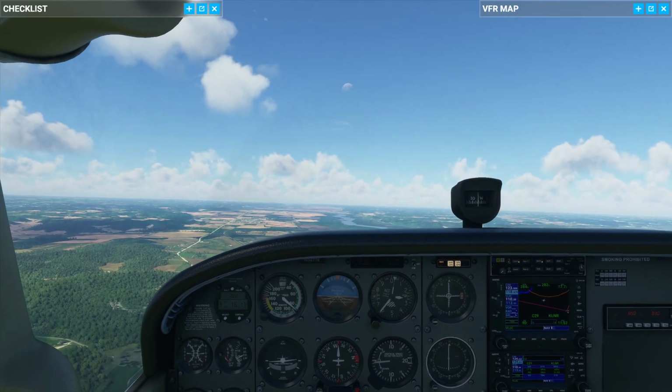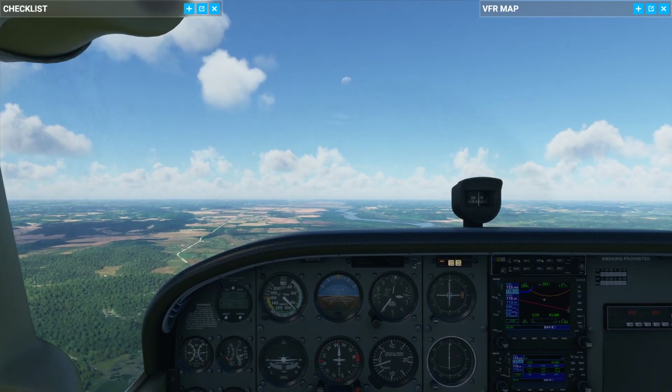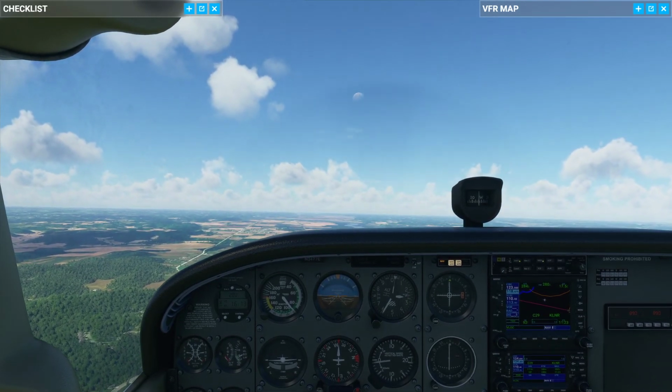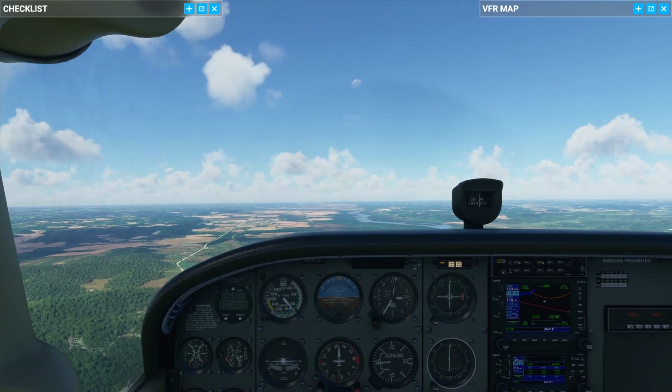And I'm maintaining constant engine RPMs now. Okay, the moon looks cool.